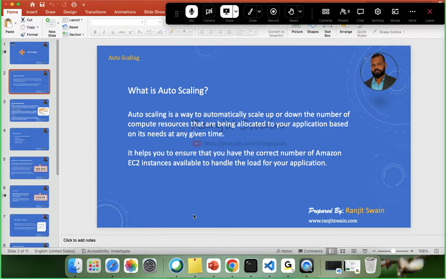All the time you cannot add resources manually, because manually adding resources takes quite some time to reflect and to give the response back to the customer. Sometimes you may face downtime also, right? So using this auto scaling group, you can automatically scale up if more resources are required.